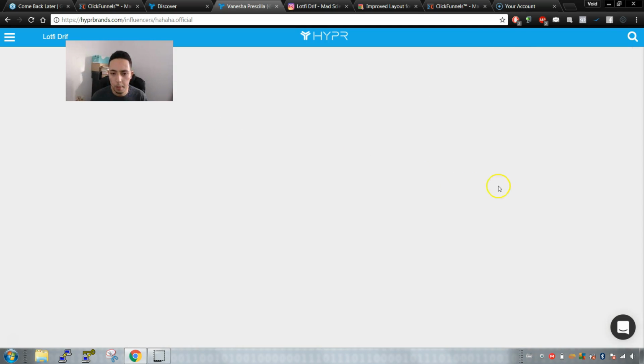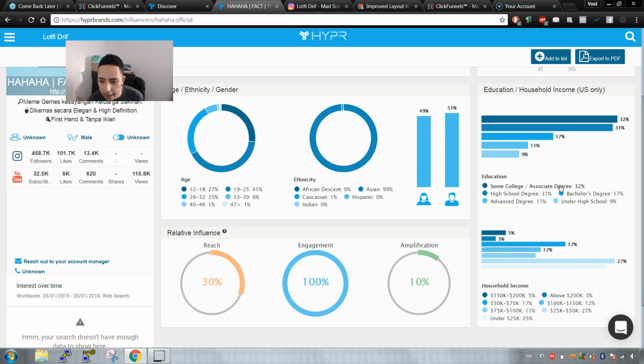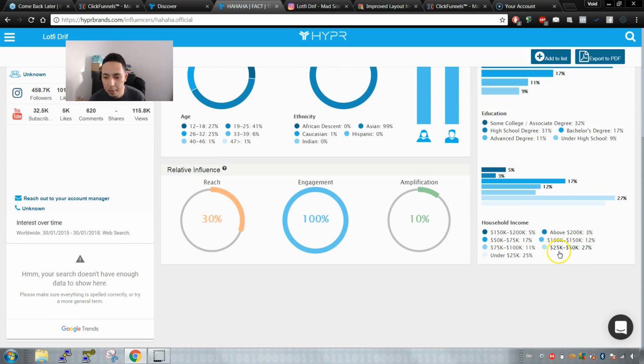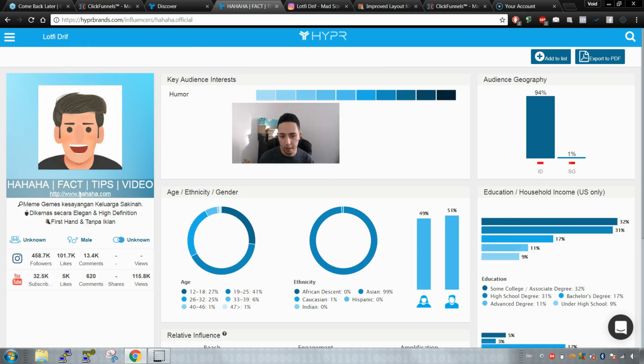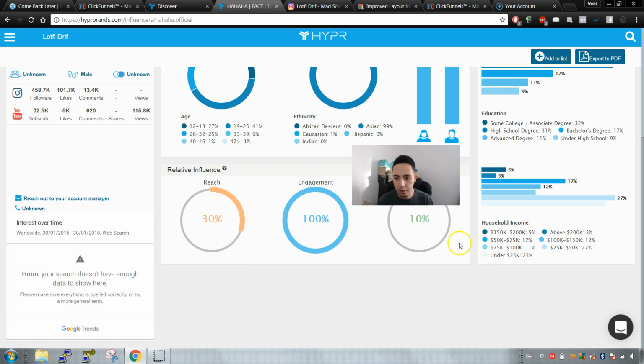Let's see what kind of household income they got going there, because we want to see what kind of money they make. 27% is between 25,000 and 50,000. So you can see this is super low. We saw on the last page, the female influencer, she had 5% above $200,000. So that's probably what most people say. Obviously, you don't want to target meme pages, because it's mostly kids following, so they're not going to make that much money.